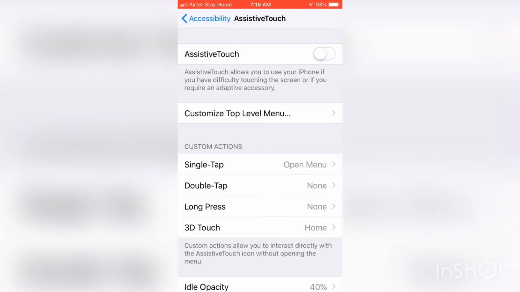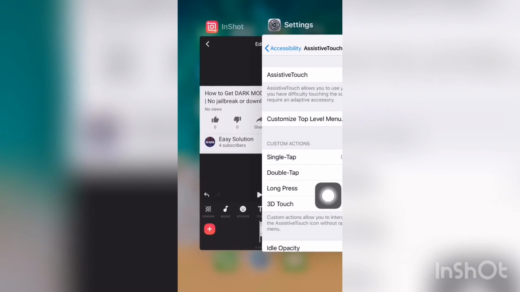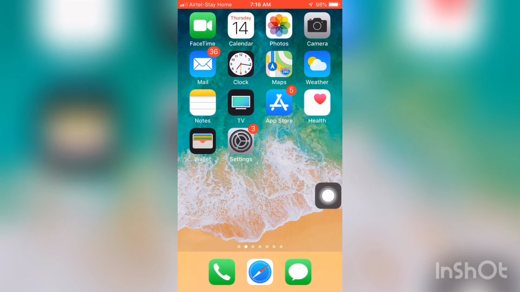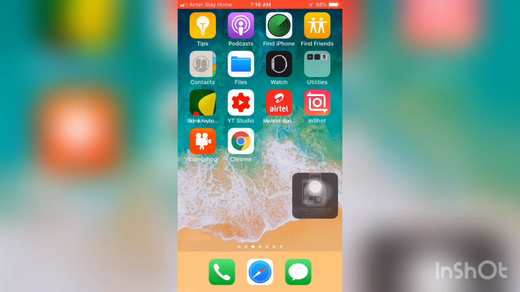At the top, make sure the AssistiveTouch button is on or off. When you turn it on, it opens your home button. Then you can easily go back to your home screen, and it's very cool and very easy.